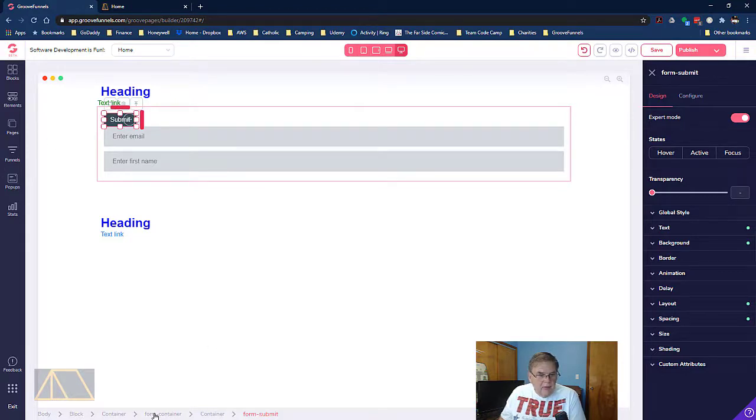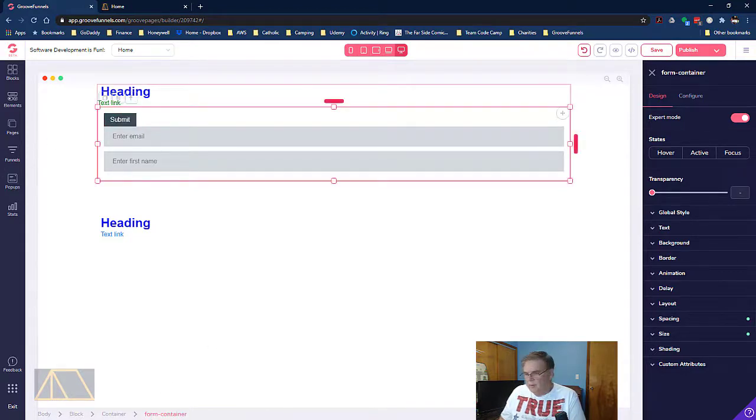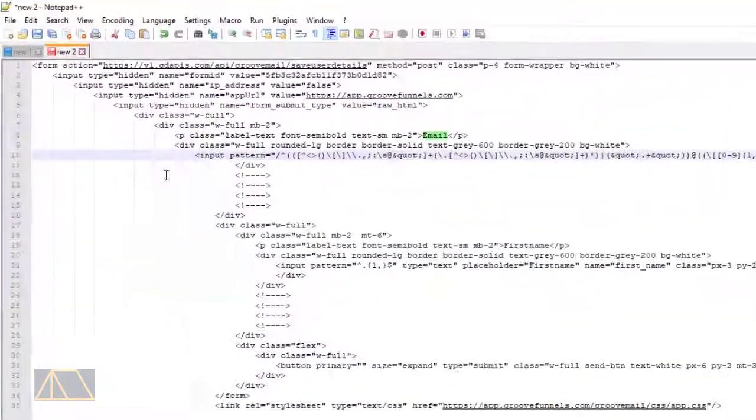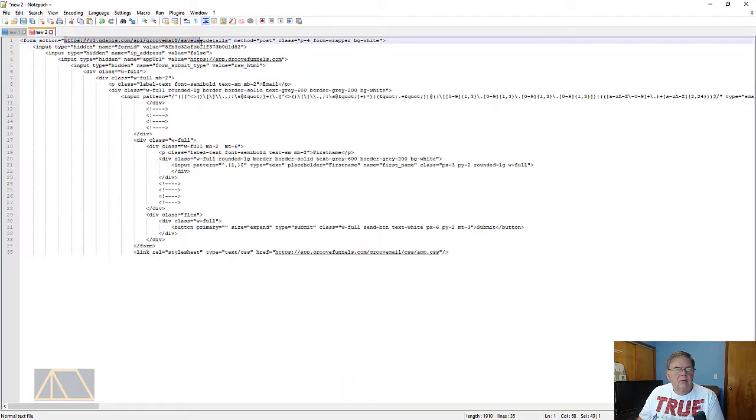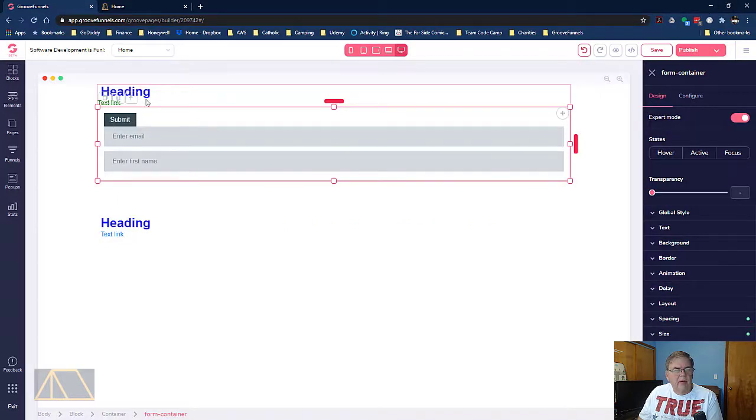So let's select the form. And if we go back to our code in the editor, we're going to see the form has an action which has a URL and it has a method called post. And so post just says to send everything on this form to this URL. So we need to copy the URL. Control C. And then we'll go back here.